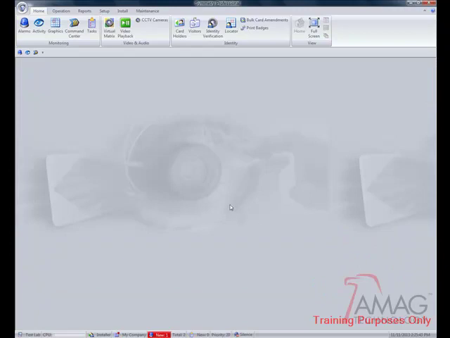The home ribbon provides for the normal day-to-day activities, such as with alarms and activity management, operating defined graphics, operation from the command center, or creating or managing tasks. The video and audio category provides for live and playback of your video. The identity category allows for managing your card holders and visitors, as well as other card holder functions.